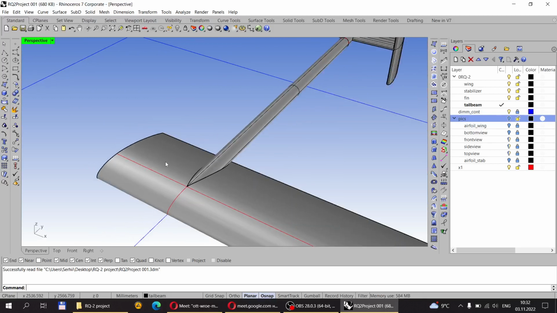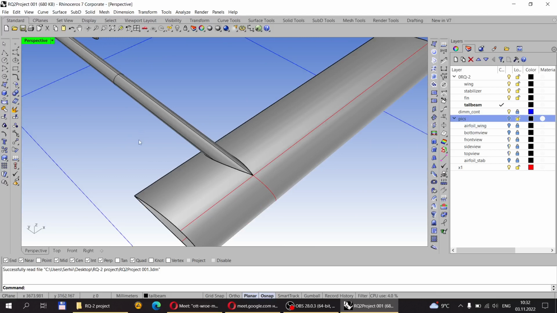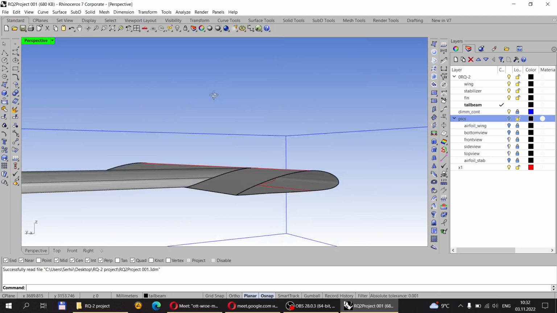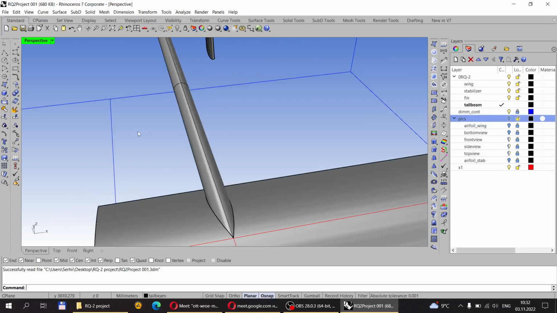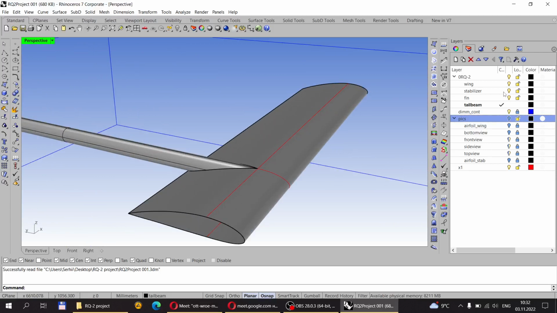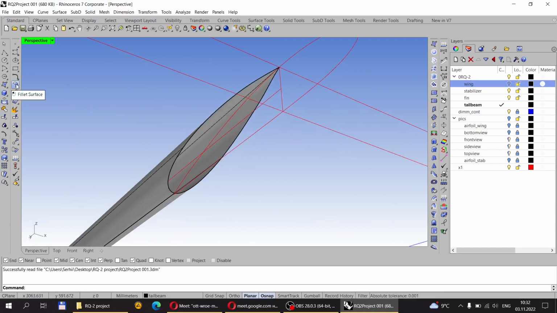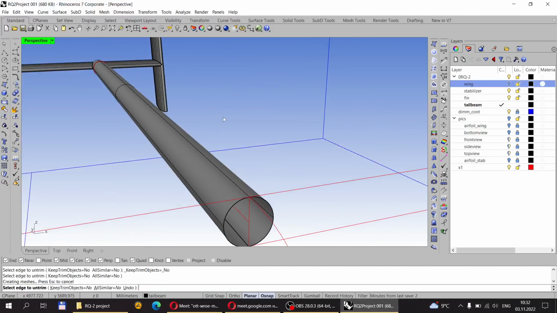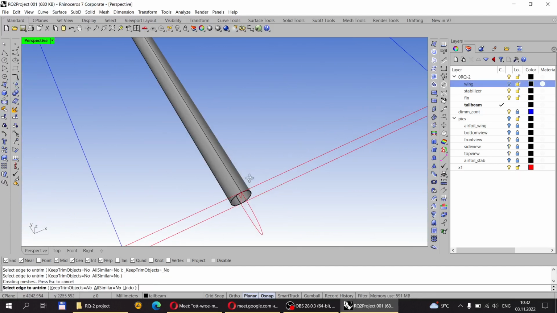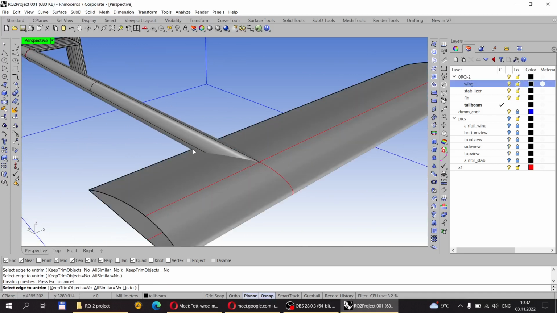The order of the command. Are you doing it correctly or not? Let's check. When you are selecting, okay, I will hide my wing and I will use the tool untrim. Okay, now I got the whole tail beam as it was at the start.